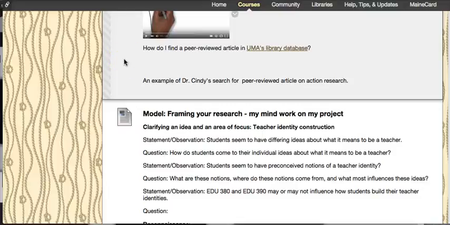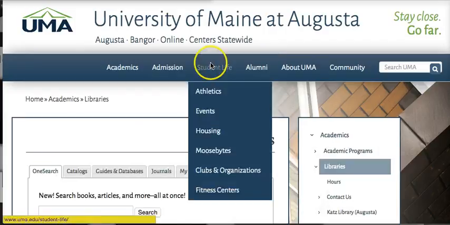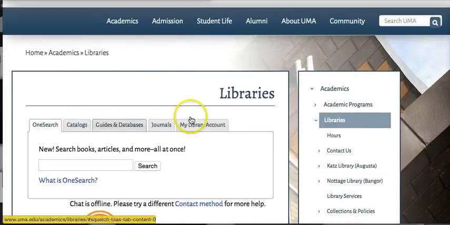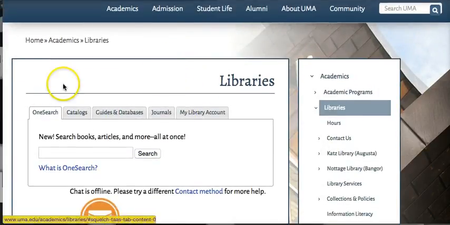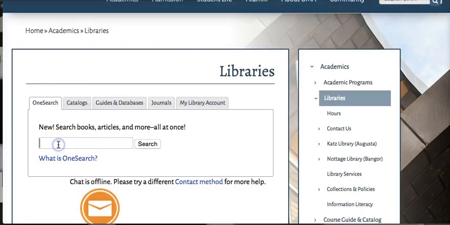Hi folks, a quick video on using the databases at UMA's library. If you click on this link here, it will take you to this page where it gives you some tabs to use. I'm going to have you use one search. This is going to search books, articles, and more all at once. Then we can reduce it, which we will.